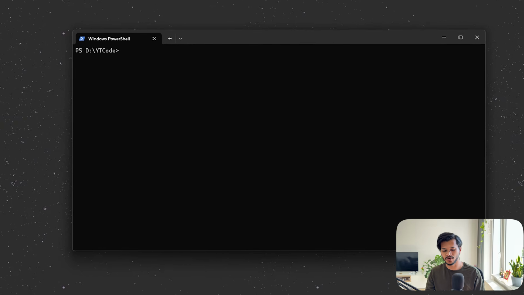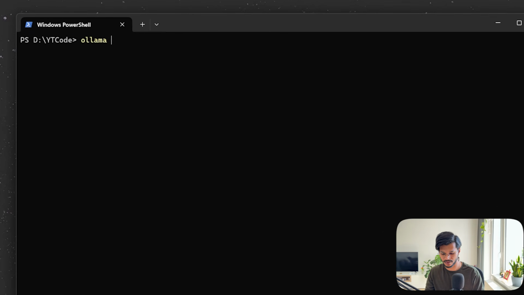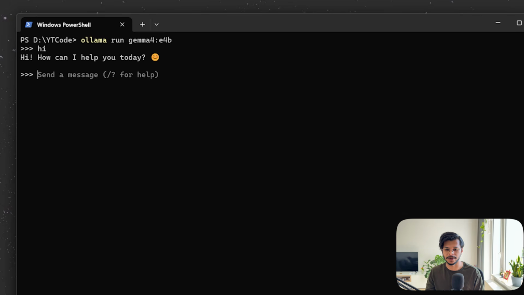To chat with the downloaded model, you can run ollama run and the name of the model. It will load the model and then you can chat with it. So it has loaded the model. Let me say hi. Yeah, it replied back to me. So with this message, we can confirm that Ollama has been successfully installed. Also, the model has been installed locally and it is running successfully.